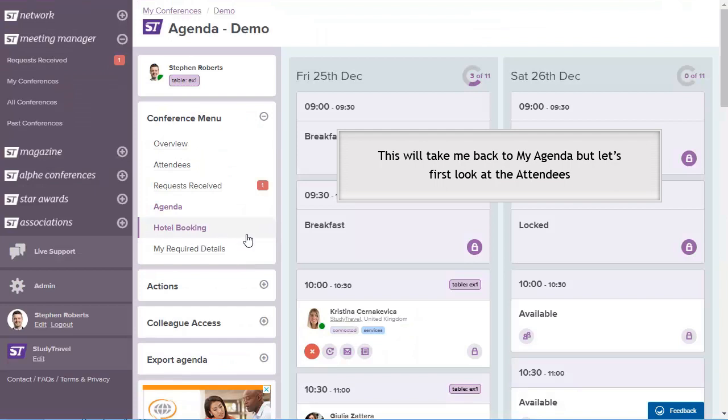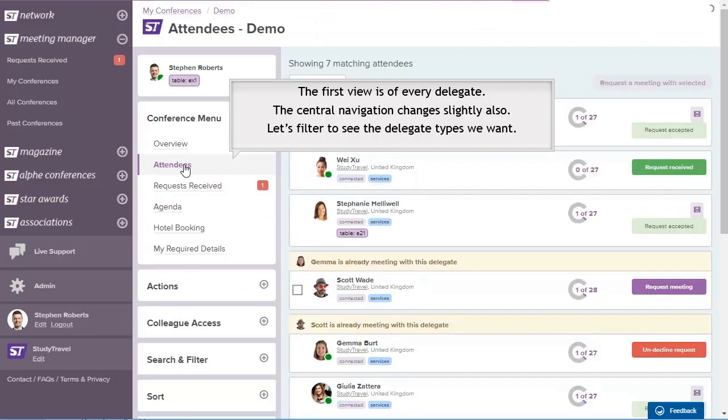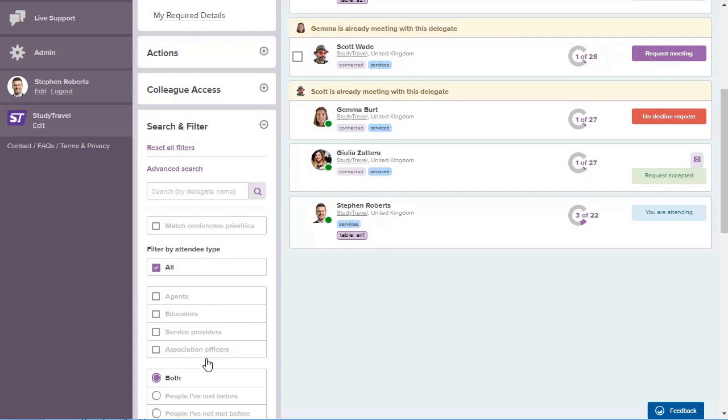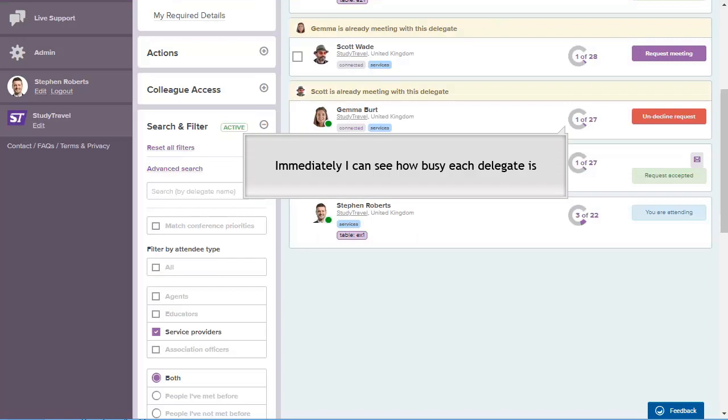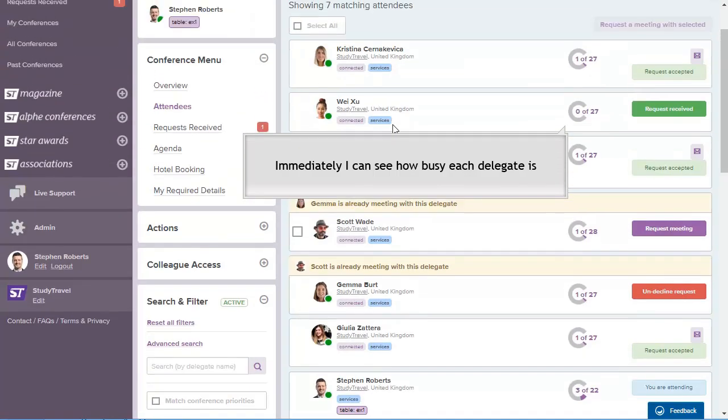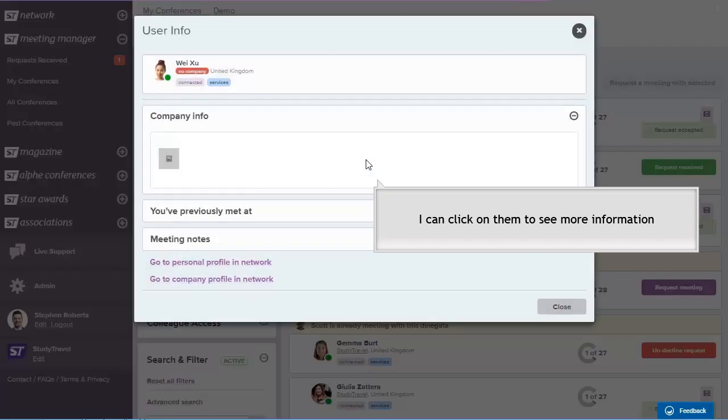This will take me back to my agenda, but let's first look at the attendees. The first view is of every delegate. The central navigation changes slightly also. Let's filter to see the delegate types we want. Once I select an option, the filter becomes active. Immediately I can see how busy each delegate is. I can click on them to see more information.